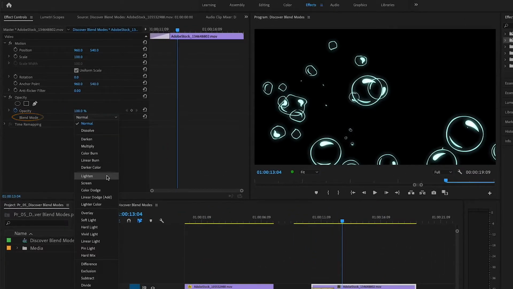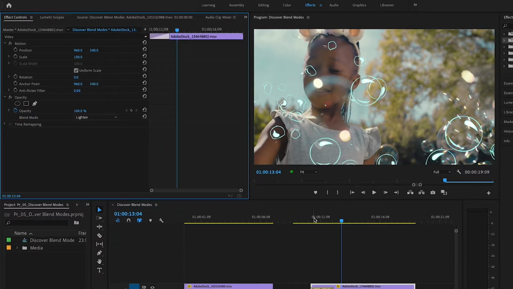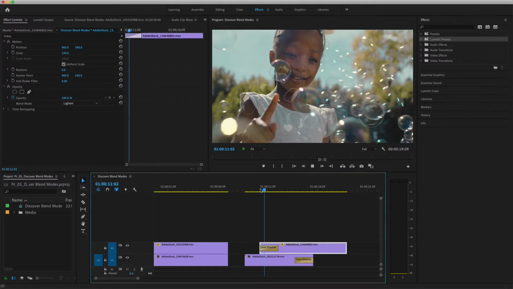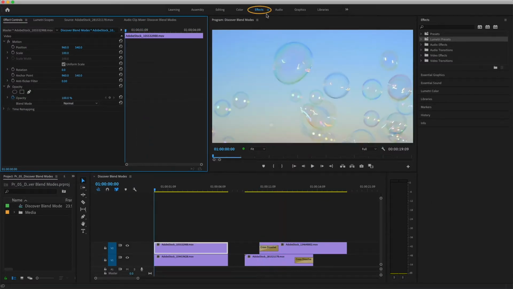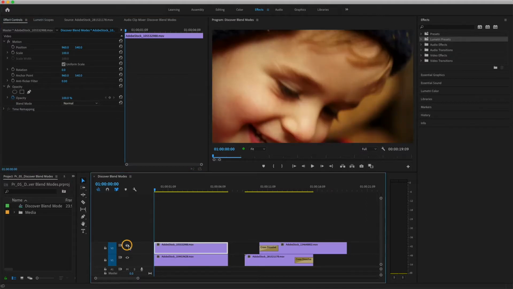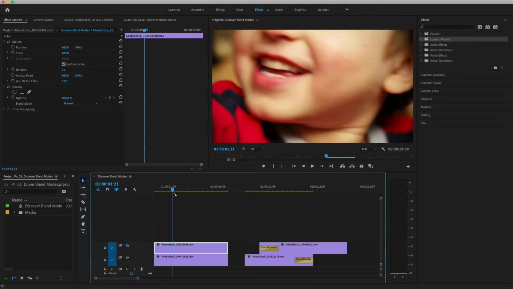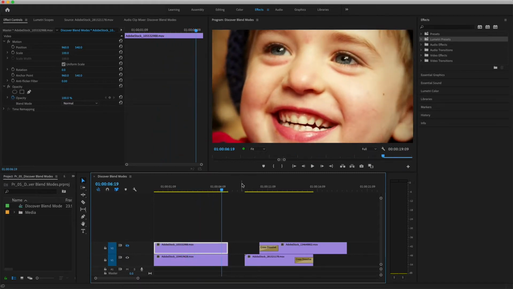Blend modes alter the way your clips interact with each other and offer interesting ways to composite foreground clips into background clips. I'm using the Effects workspace. You can double-click on the workspace name to reset it. In my sequence, I've got two groups of clips, so I'll click the eye to toggle track output for V2 and show you the clips on V1.